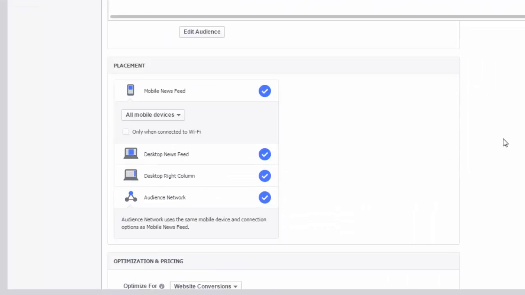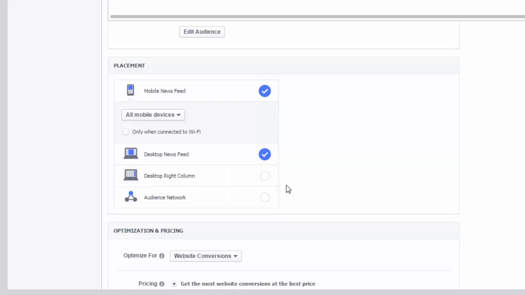Now, here's where we want to see the placement. Do we want it to go to mobile newsfeed, desktop newsfeed, right side column, or audience network? For the sake of the initial test, I usually like to only run newsfeed ads. And depending on who we're focusing on, sometimes I'll run them separately. So sometimes it'll be mobile only, or sometimes it'll be desktop only.